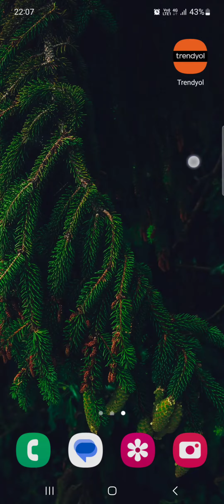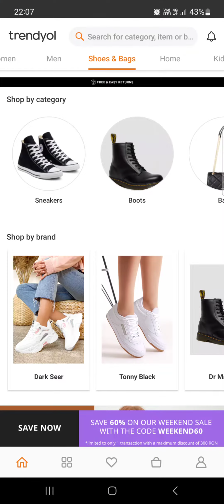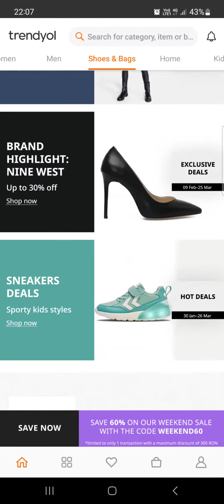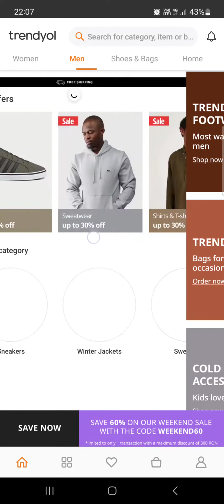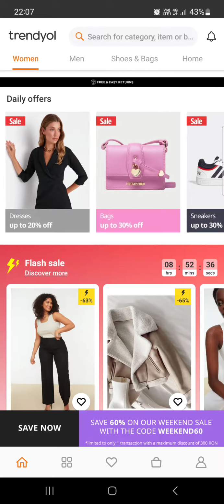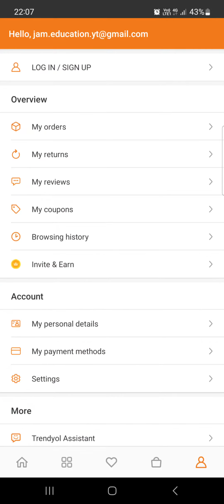So without further ado, let's just jump right into it. First you have to open up the Trendyol app, and here it opens up in the home menu where we have some products and some recommendations, maybe even some sales, for example, in this case. But from here we have to tap on the little person icon in the bottom right corner, and here in the overview section at the bottom we find invite and earn.